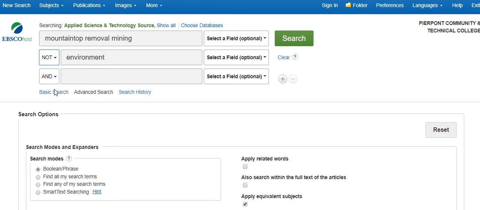You can also do NOT. So say you want to look at mountaintop removal mining, but you don't want to talk about the environment at all. You can use NOT, and it's going to exclude articles about the environment. So again, it's going to give you a little bit more of a specific search. So I'm going to change it back to AND. I'm going to come over here and hit search, and it should give me my search results, hopefully.